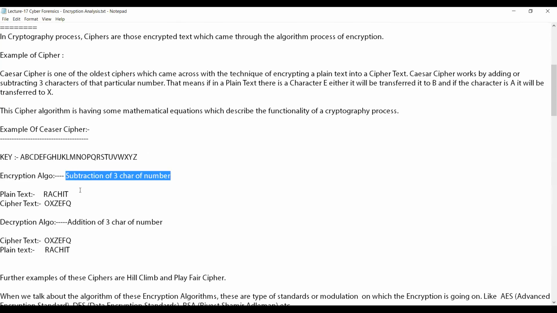And a plain text, that is my name, and a cipher text which I got after applying this encryption algorithm and the key. So I got a cipher text, that is this one. So how can we apply a subtraction of three character places? First of all, we split that plain text into single characters, and after that apply the encryption algorithm.